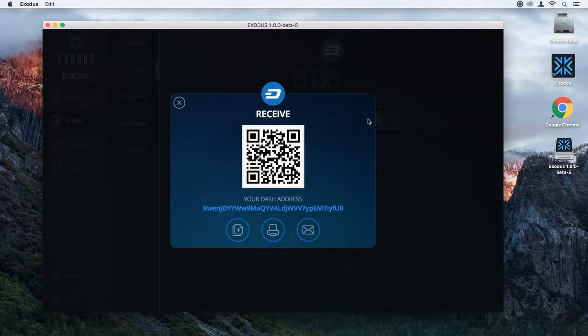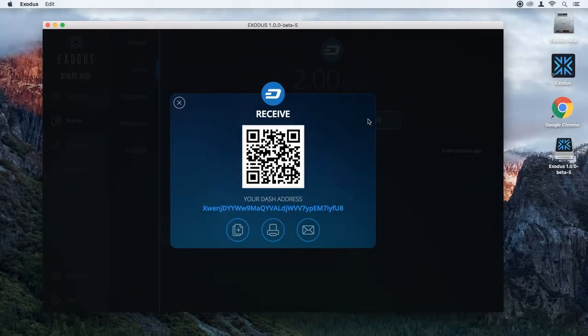So click on the Receive button. Now I actually have Dash here on my mobile device. So I'm going to open this up, and I'm going to click on Send here. I'm going to scan. Here we go. Scan the QR code inside Exodus. I'm going to type how many Dash I would like to send over. So we'll send 2 Dash and click Send. Confirm. So 2 Dash has just been sent.